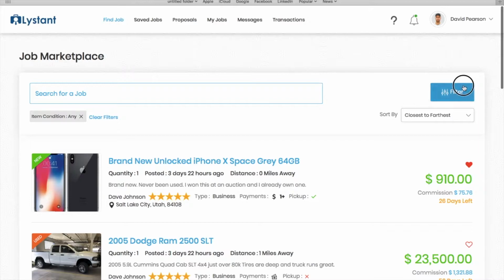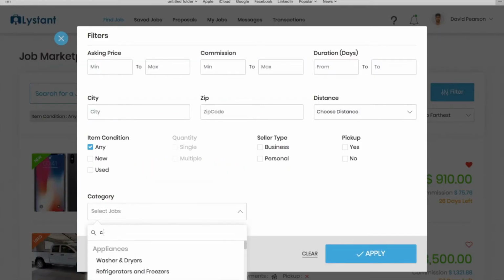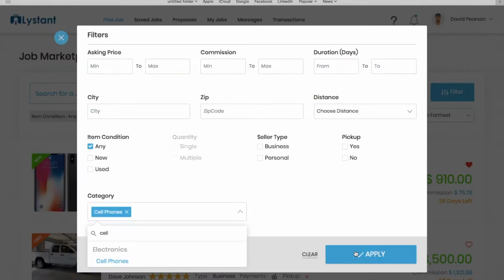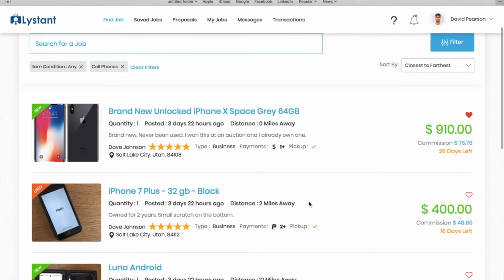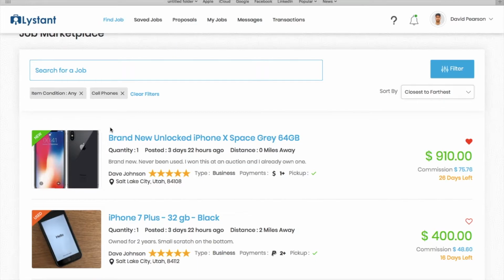Now I want to refocus on cell phones. So here we have some cell phones. Now I want to review the basic components of a listing.